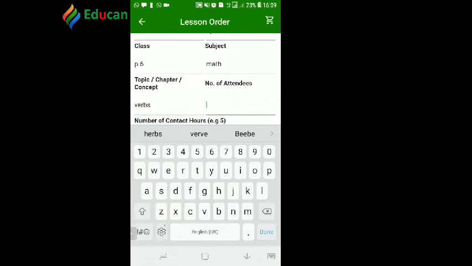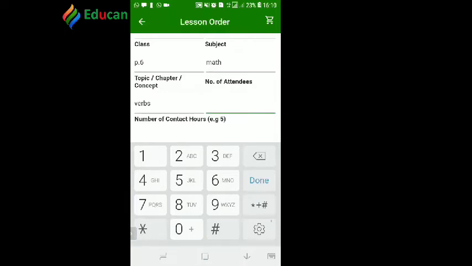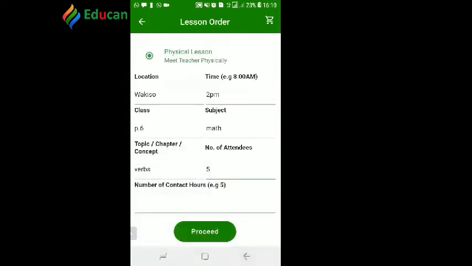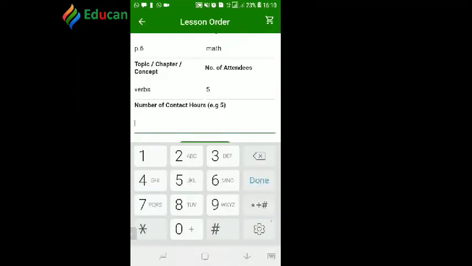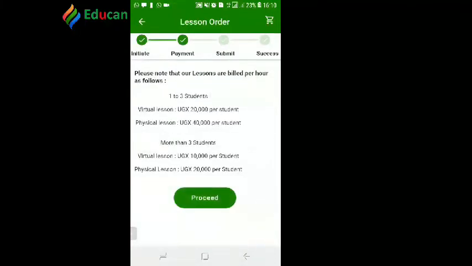Okay, number of attendees. This number of attendees is so important. If you are one, the cost is slightly higher. But maybe if we are 5, we have a group of 5 and would want a teacher to come and teach us. Then I put in the number of contact hours. Do you want to be taught for 1 hour, 2 hours, 3 hours? Maybe you want 2 hours. And then I can proceed to payment.